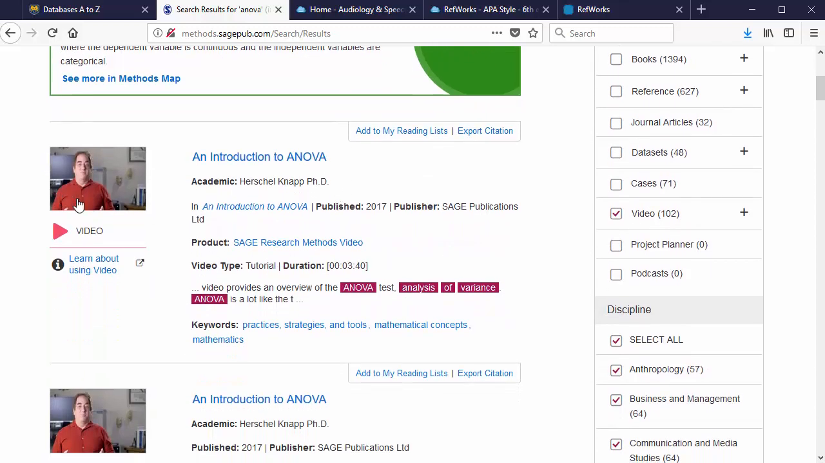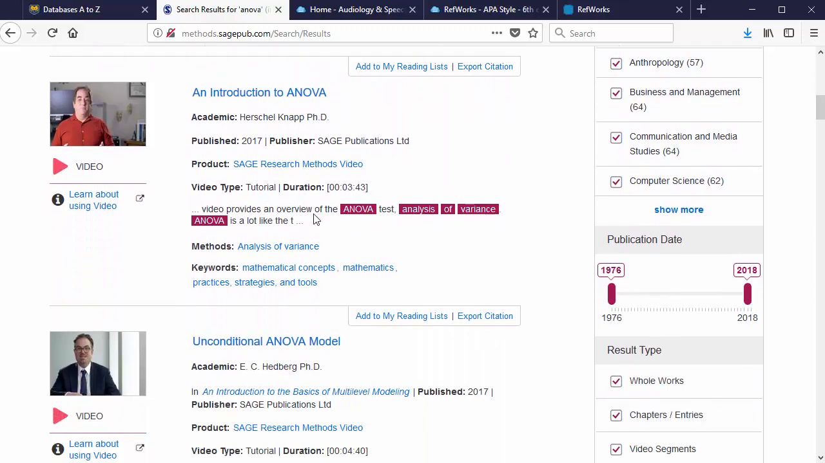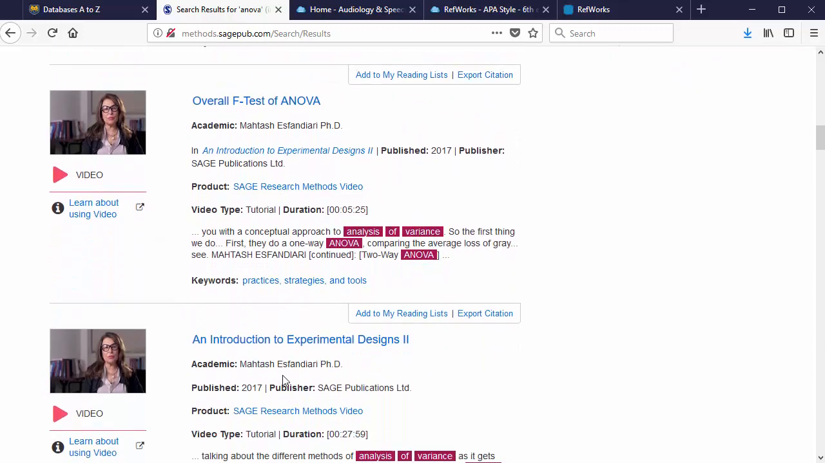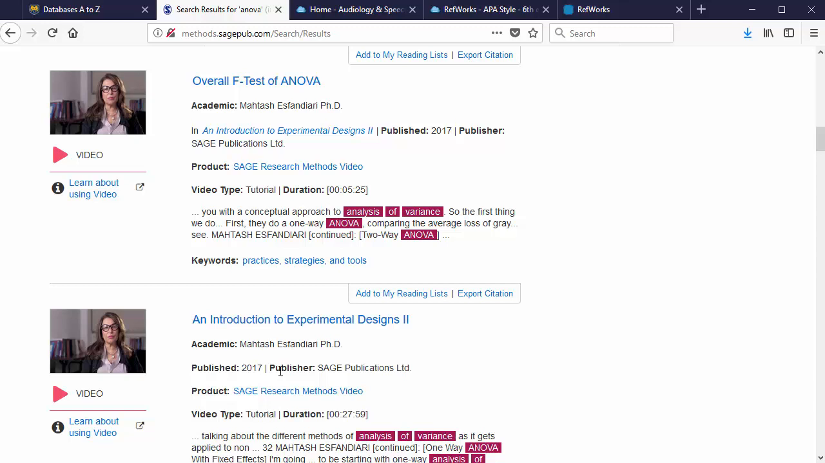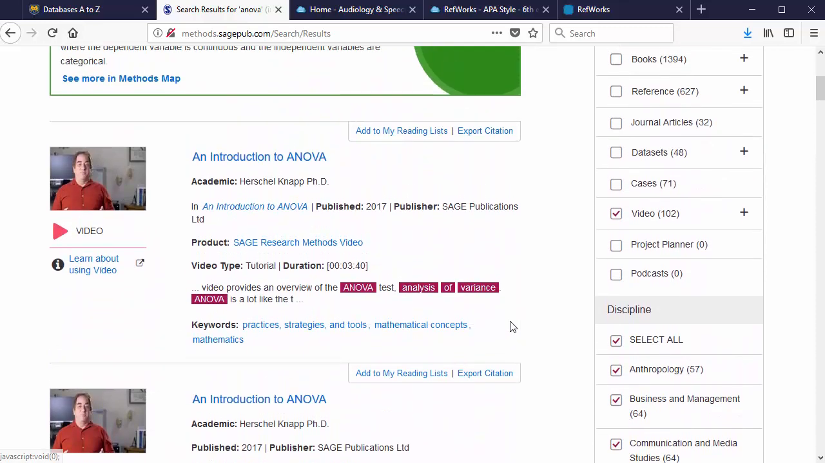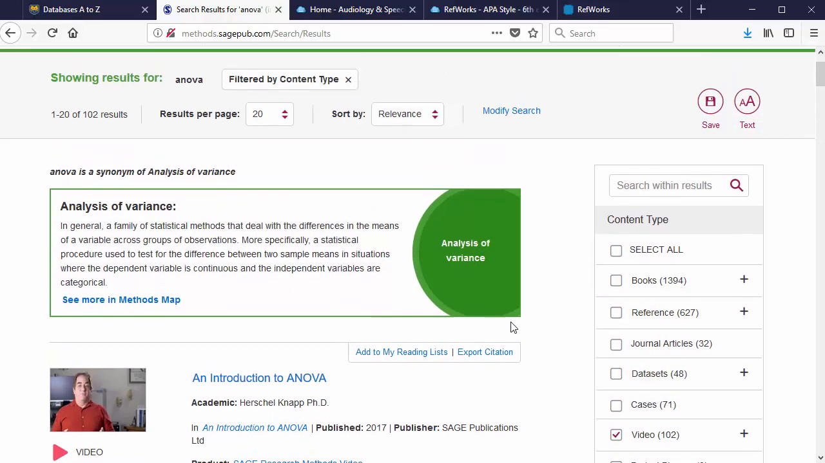And we've got an introduction to ANOVA, so some tutorials, unconditional ANOVA model and overall F-test ANOVA. So there's videos that I can watch to educate myself as well as readings to do. I can play with data sets. And I can look at those case studies. The case studies are actually really helpful.